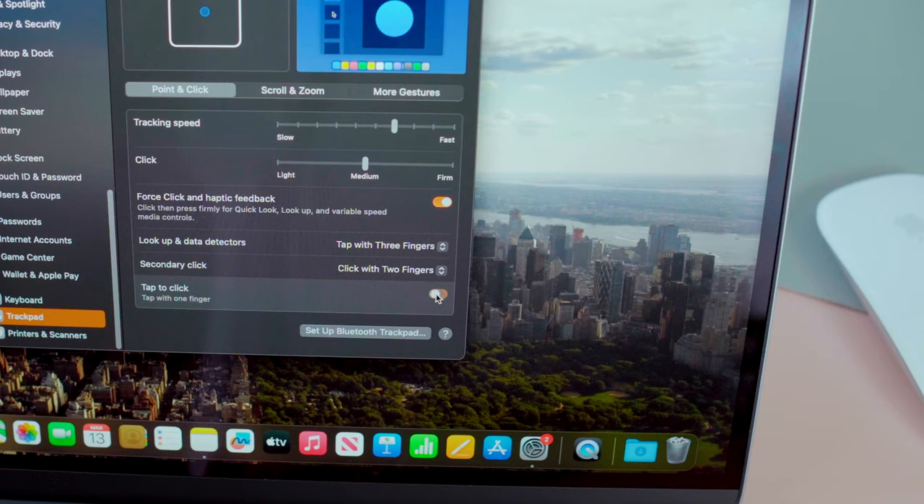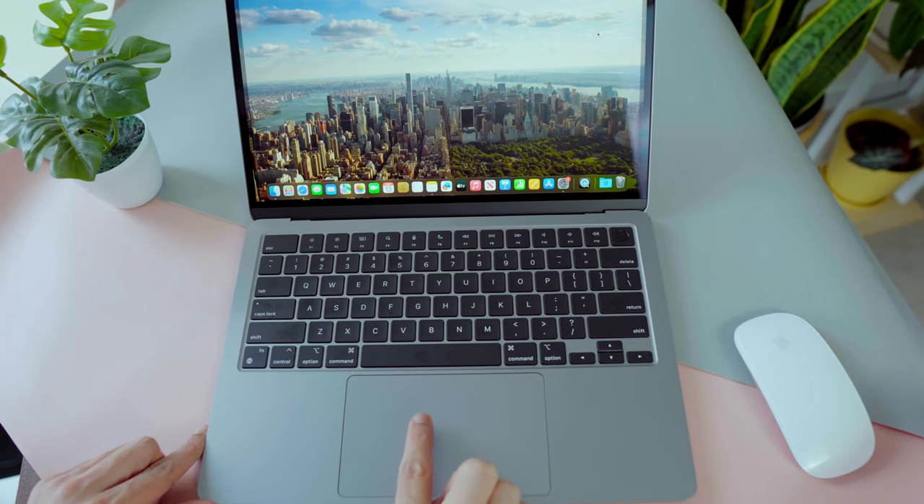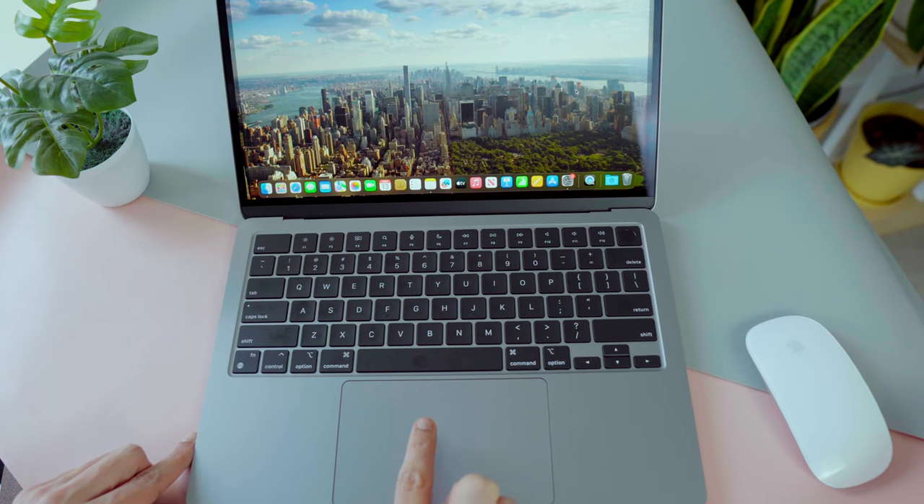Next, you can enable tap to click. This makes it so much easier to click with a tap instead of doing a full click down on the trackpad.